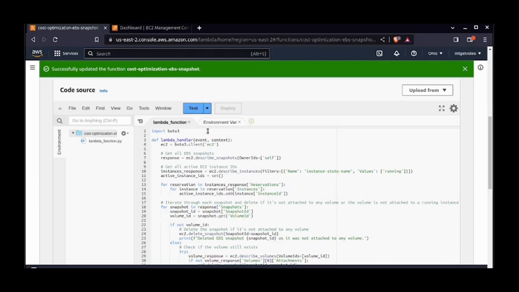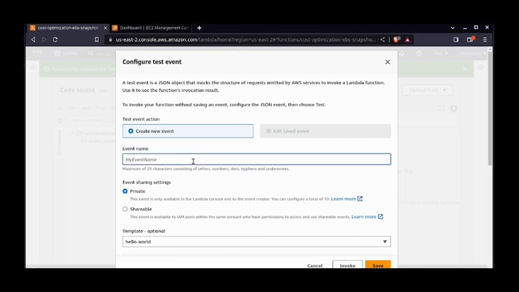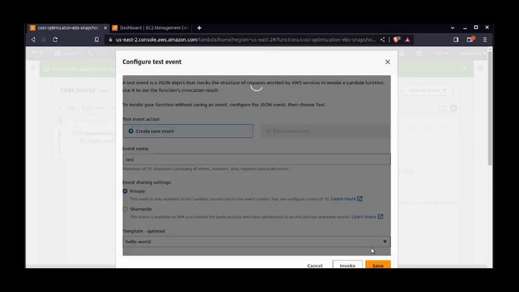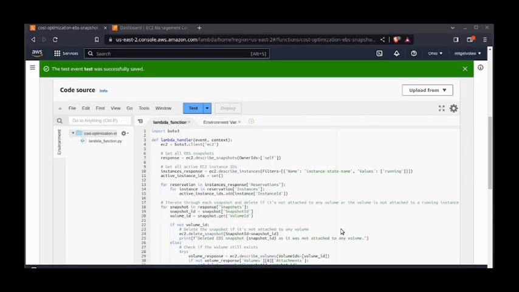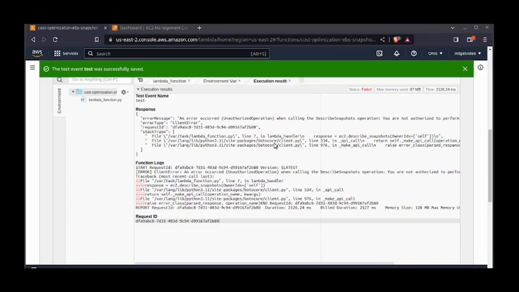And what we're going to do again right now is test. Click the test, and we're going to create, we have to give a name for the event. I would name it test. I was satisfied with that name. Okay, and then again we're going to test. Okay, as you can see, the execution result here, we have a response on it. It gives us an error.